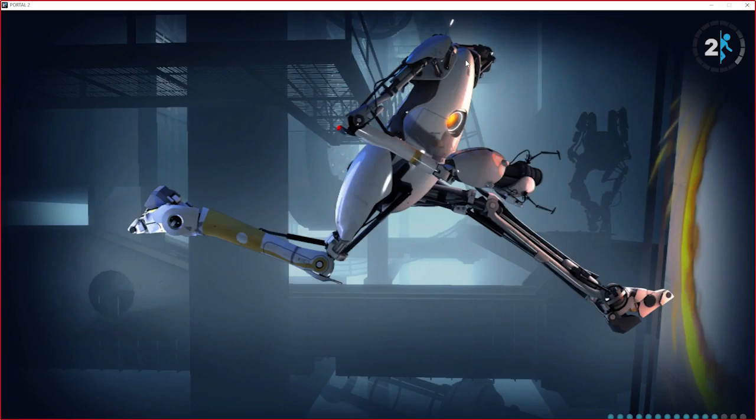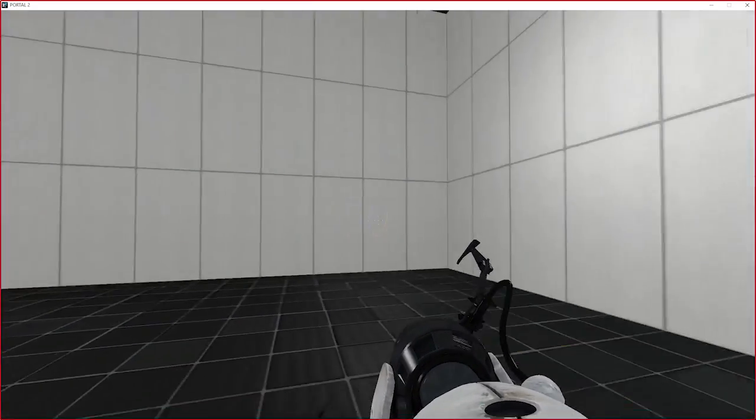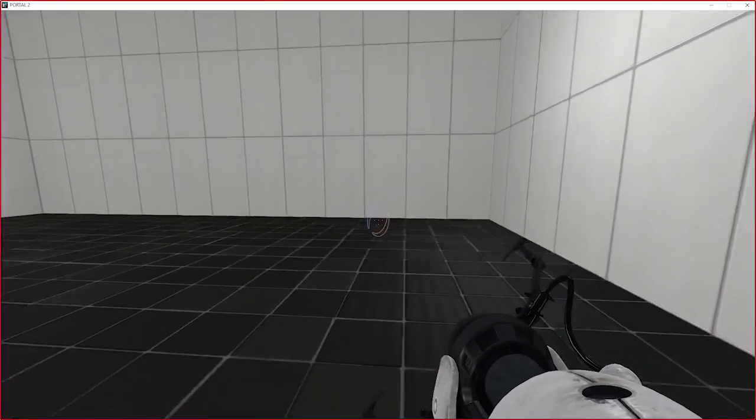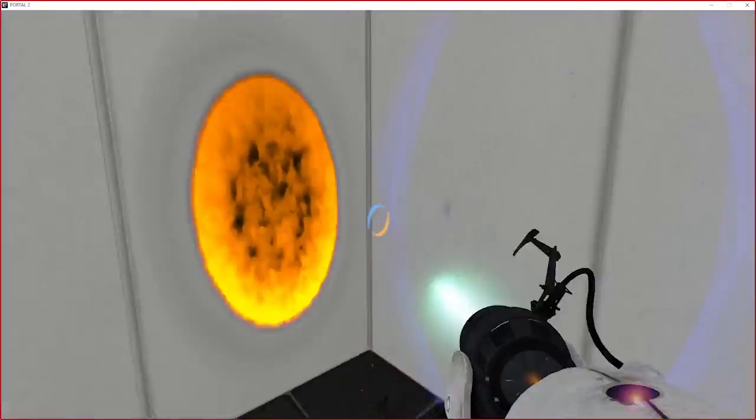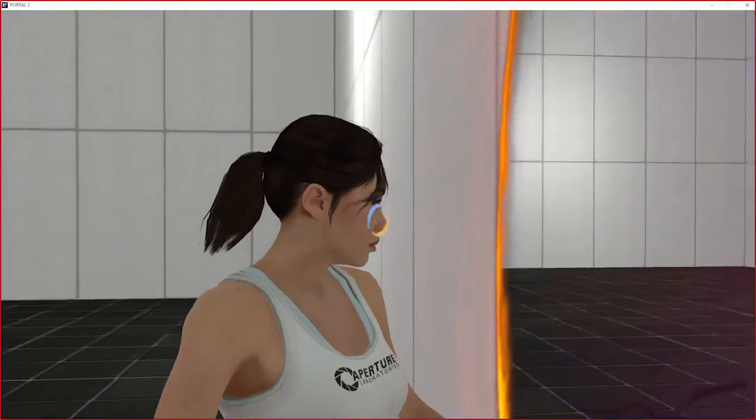You should load into your map, and it looks great. Look how beautiful and lit up it is. We spawn with our portal gun. We can portal around. So awesome. We are Chell.